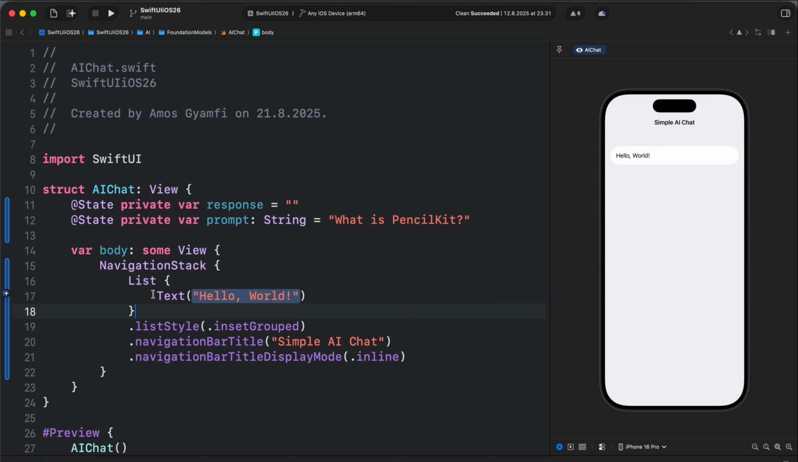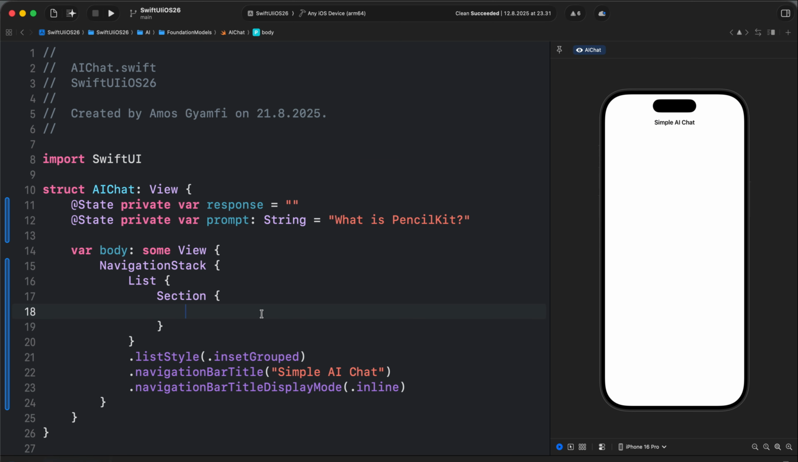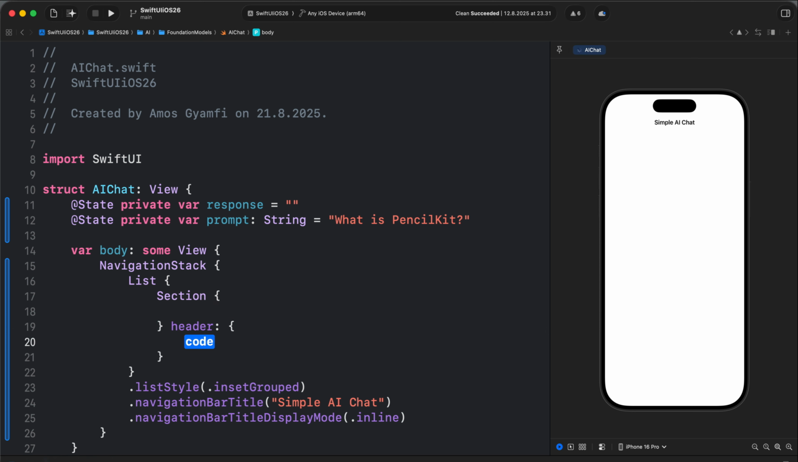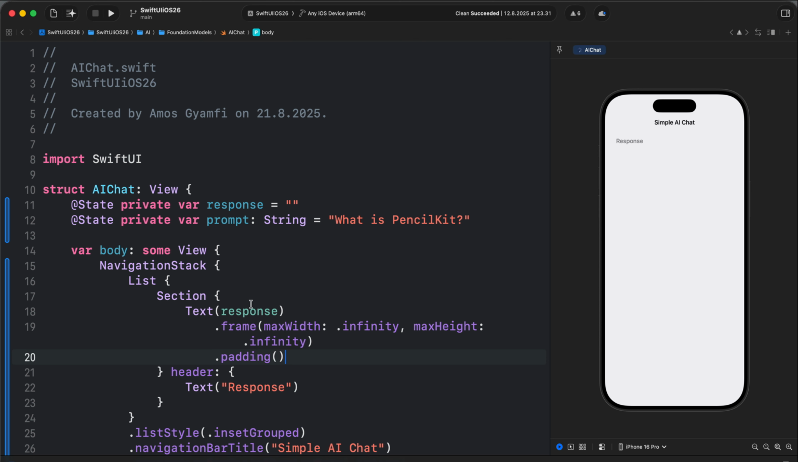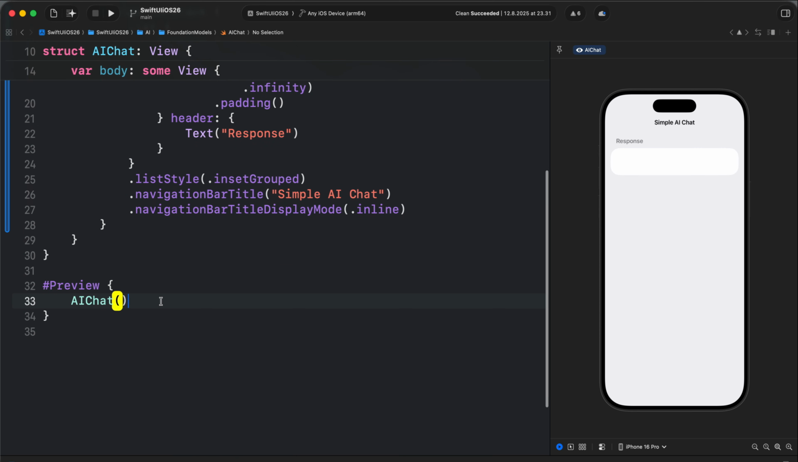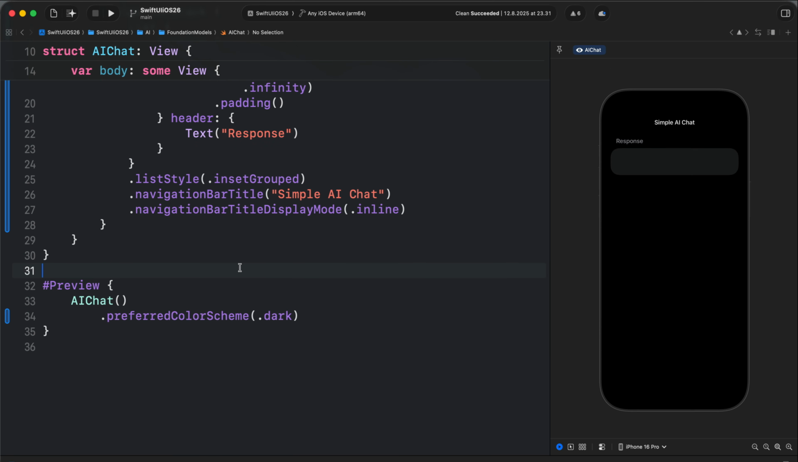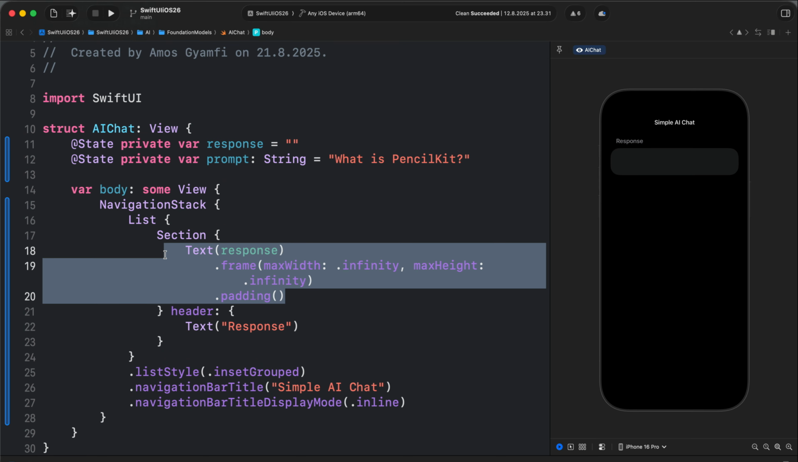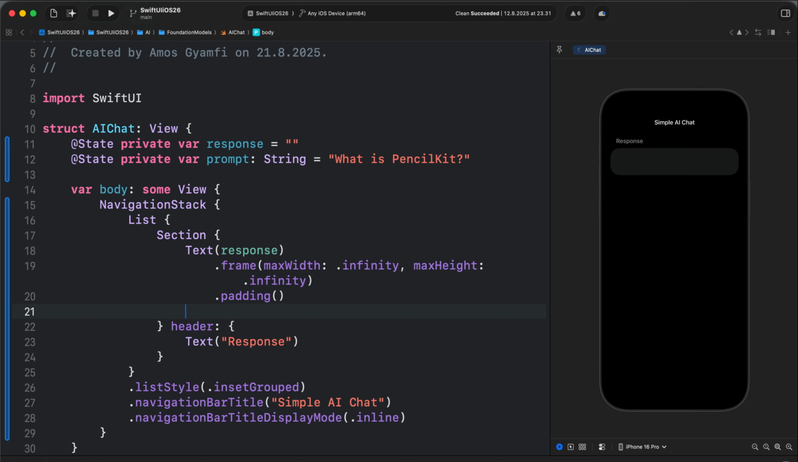The next thing I'll do is to divide the list into sections. So I will add a section here. When you add a section in SwiftUI, you can also give it a header. For the first section, let's add response. Then I'll add a text here for receiving the response from the model. Let's change the screen to dark mode and continue. Another thing to do for the response field is to add a glass effect.